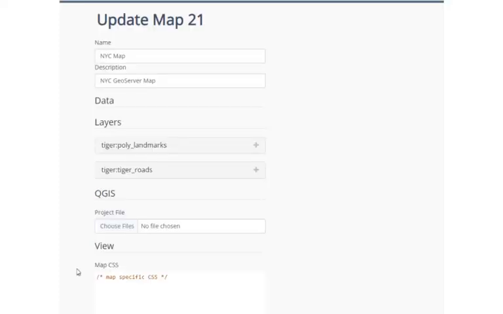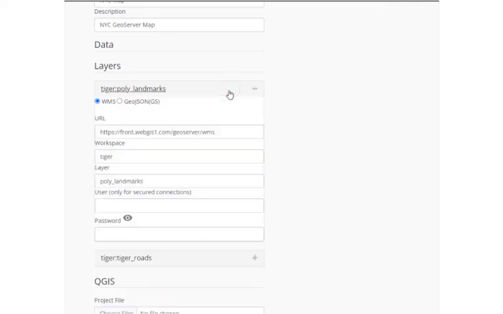Okay, again, as before, when the map is created, it gives us the option of setting the layers to a data source. Let's do that now. We see that it automatically picks up the URL, workspace, and layer from the QGIS to web file. And if and only if the layer requires authentication, we would populate the username and password here. Now, my landmarks layer doesn't require authentication.